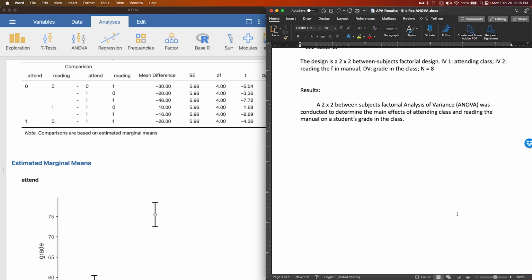So we are going to talk about attending class. So in this paragraph, I'm going to have my descriptive statistics followed by my inferential. Now, descriptive is mean and standard deviations. Inferential is the F test. Okay. And this is attending class. Okay. So I'm going to get my details from this.